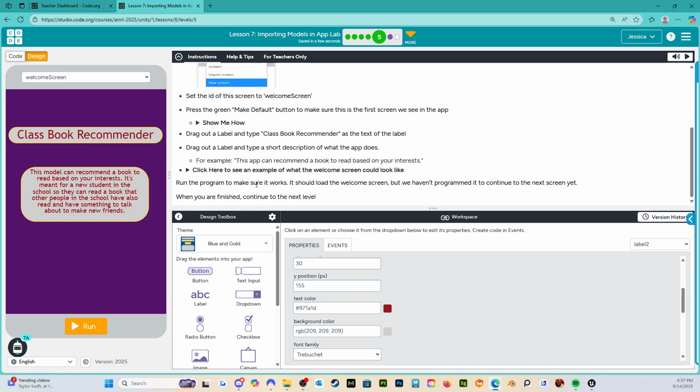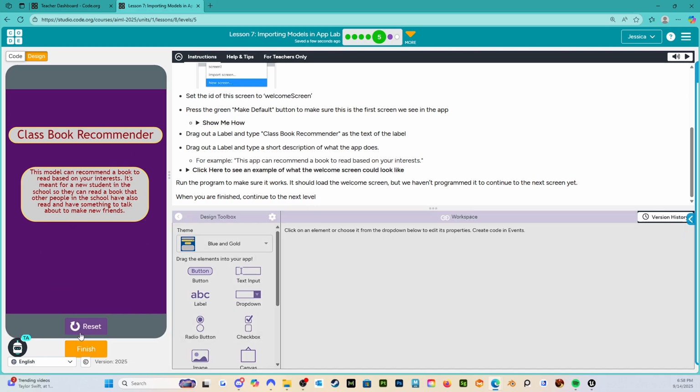Okay, so run the program to make sure it works. It should load the welcome screen, but we haven't programmed it to continue to the next screen yet. When you are finished, continue to the next level. So let's run it, make sure it works.